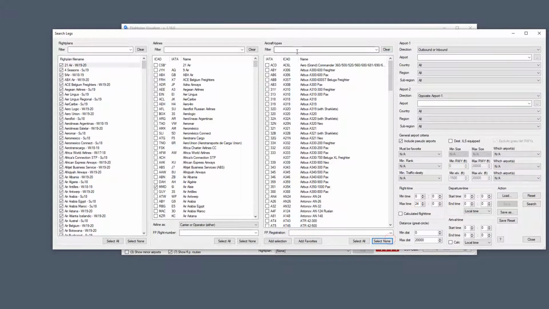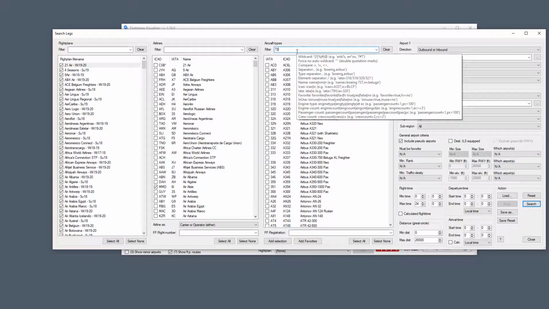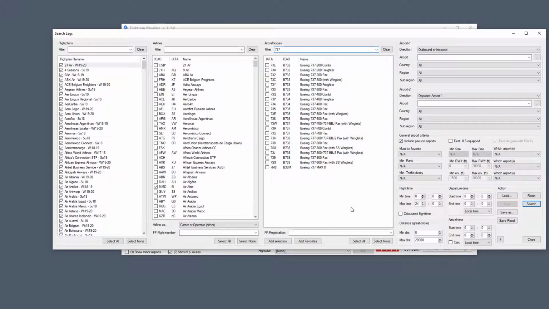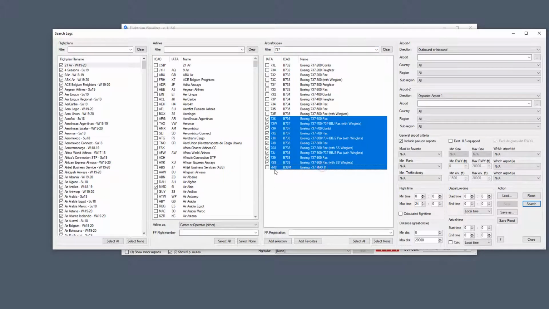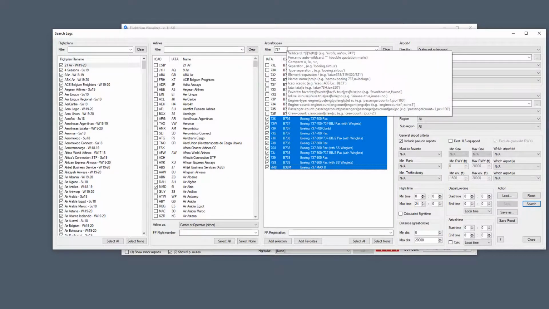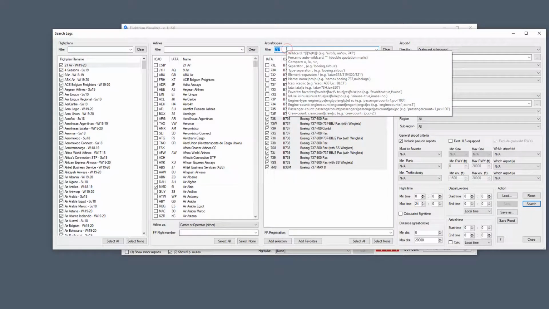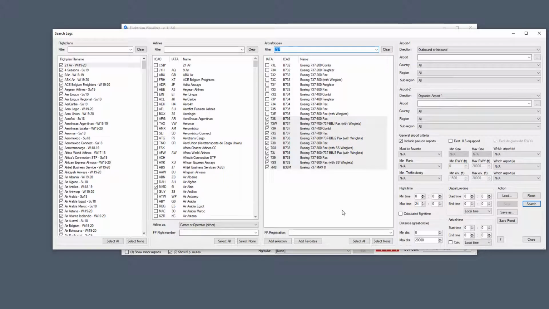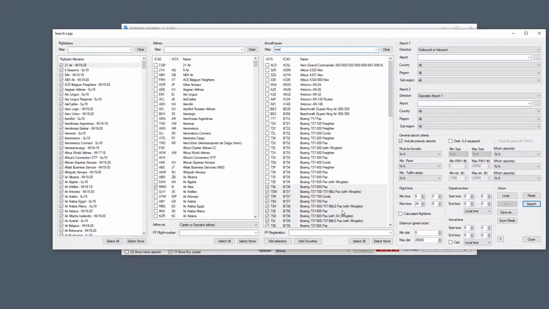Or if I only want, for example, 737, and I only want to select 600 to the Max, I can do it like this instead and skip the rest. If I only want to select the Airbus Neos, I could start again to make a complicated filter, or I can simply just write Neo.